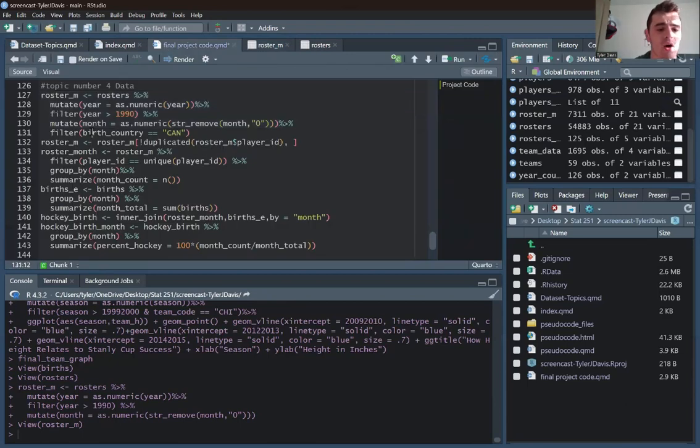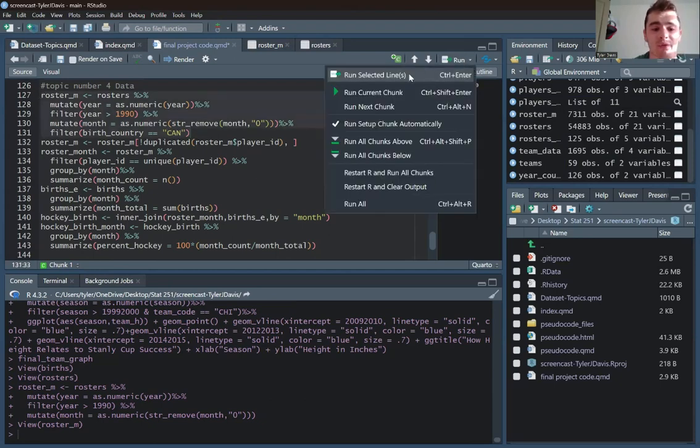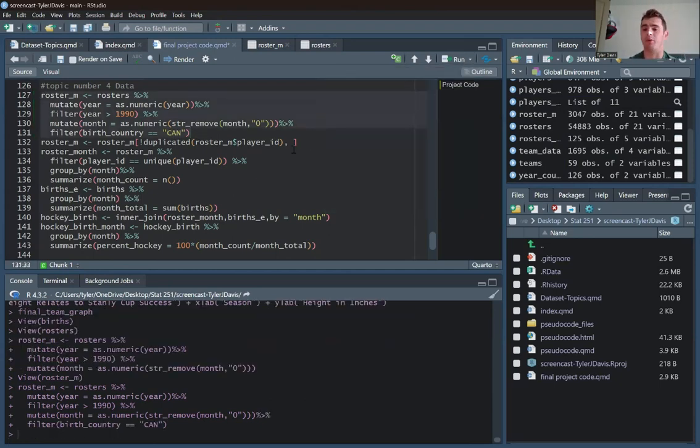Okay, now I'm also going to filter by birth country equals Canada. That is just another thing that I've been doing so that we have all the information from Canada, because the births data table is only related to Canada. So that's why I'm doing that. Roster M. So what is this next statement here? What is this next statement doing?